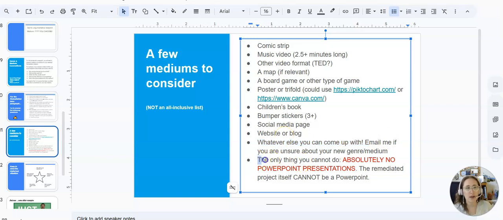The only thing I'm asking you not to create for the remediation, you cannot do a PowerPoint presentation. We've already done that for this class. You did a PowerPoint for our class back in week 5. Now we're at the point where you're creating something else visual. You can use PowerPoint as a tool though. So like I mentioned, if you want to create a children's book on slides, it's not a presentation, you're actually using it as the pages, that's okay. You just can't do slides because we've already done that in general.